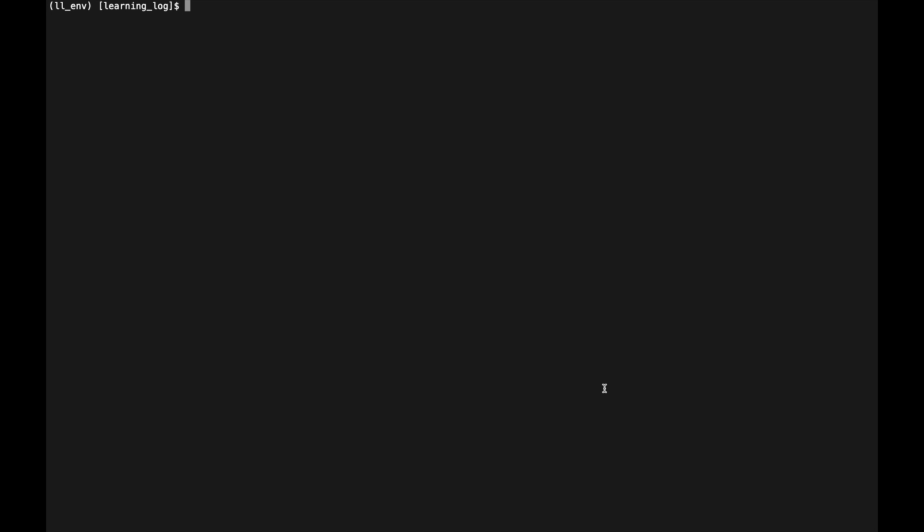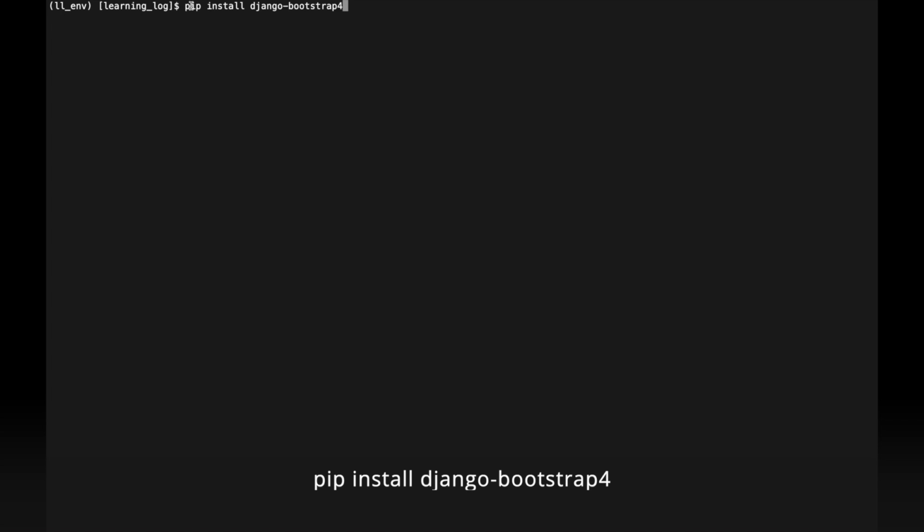the required Bootstrap files, places them in an appropriate location in our project, and then makes the styling directives available in our project templates. So to install Django Bootstrap 4, we need to issue the following command in our terminal. So we're going to use the pip package manager, and then we enter install django-bootstrap4, which is going to download the required files and install Bootstrap for us.